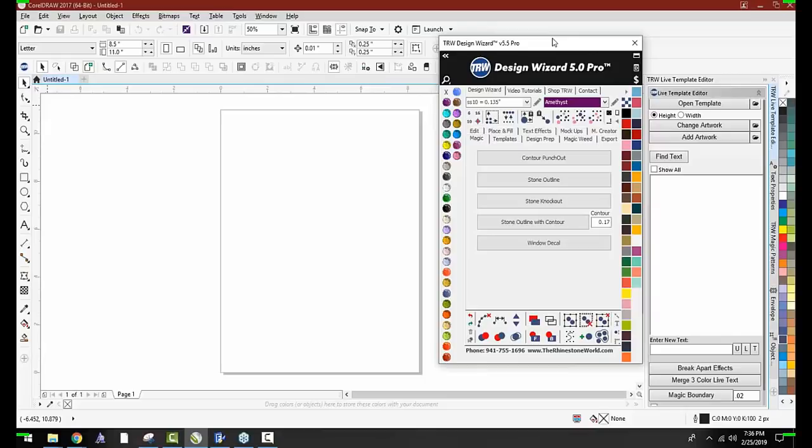All right, so we'll just start at the top. Our first tool is the contour punch out. Have you guys used the contour punch out, or do we know what it is even used for yet? I used it a little bit last week, when we went over the different live templates and how to edit them. So we used it a little bit there.